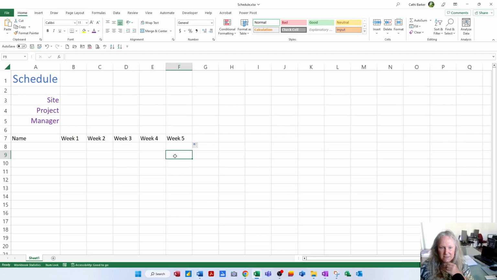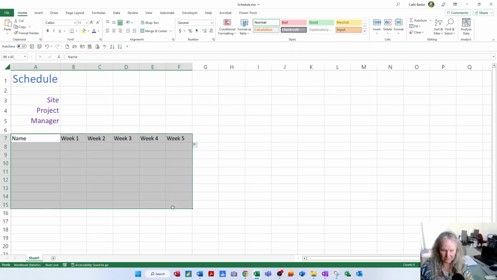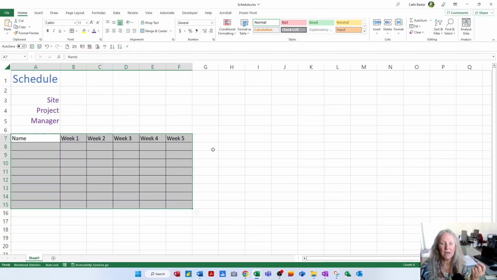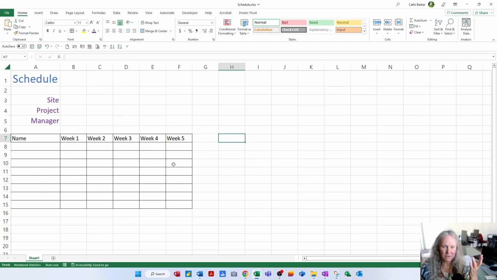All right, that's done. Now I'd like to drag big white cross from A7 across to F and down to 15. So I'm wanting to choose this block of cells here, and I want to put some borders on. So this button here in front of the bucket with a little bit of yellow is your borders button. If you hit the drop down, there are a variety of border styles, and I'm after all borders. And so I'm going to click that option there. And so now I have all the borders applied to those cells.